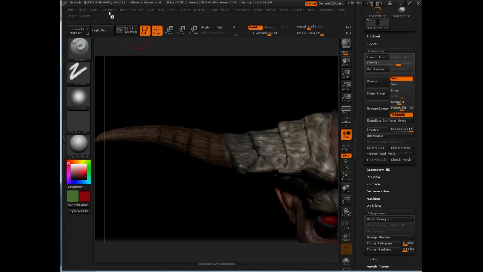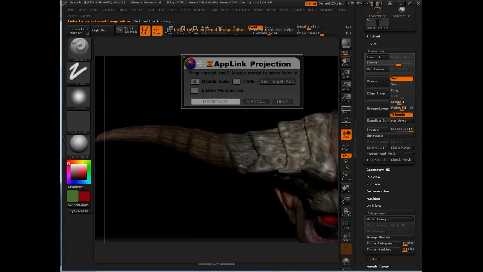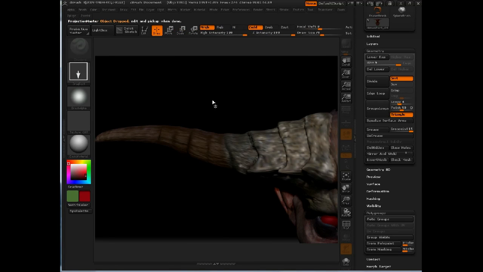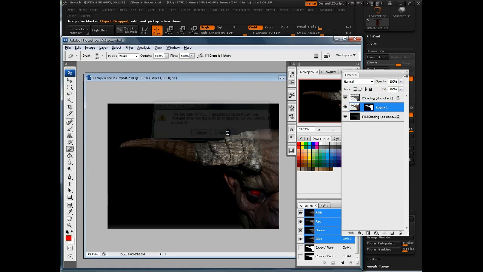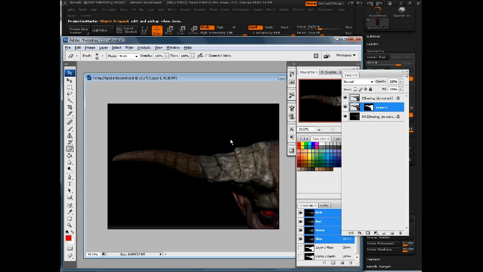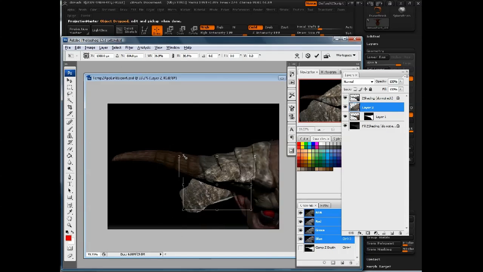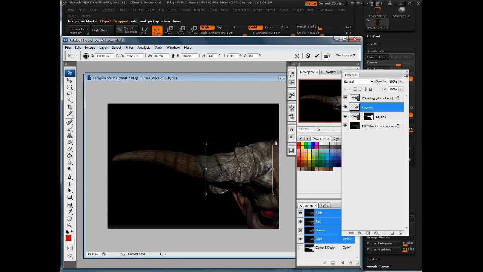Now we'll go back to Document, ZBrush, double-sided. And I'll do the same projection again this time. You'll see we'll get a much higher quality. Click Update. I'll paste my photo texture back in, go back into Control-T for transform mode. I'll just rotate this around, get it placed about where I want it.